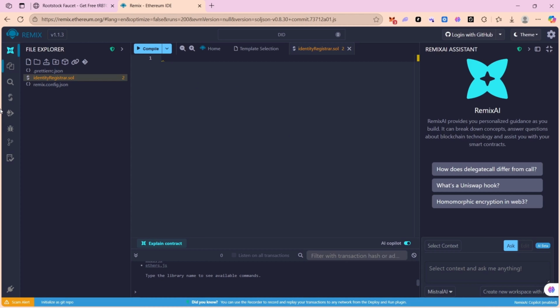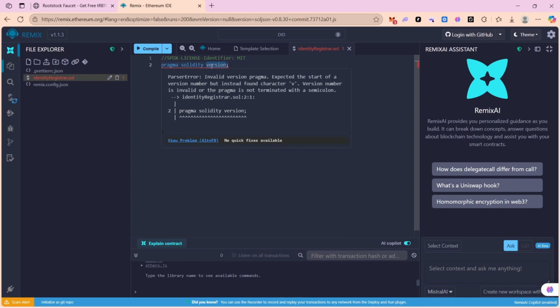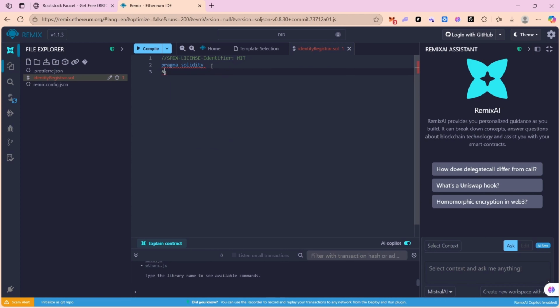In the very first line, we need to specify the license identifier. In this case, that will be MIT, the SPDX license identifier. Once we have specified our license, thereafter, we need to specify the Solidity version, which version of the Solidity language we are going to use. So in this case, I'm just going to make it ^0.8.20, and the caret symbol signifies that we are going to use 0.8.20 and its upper versions.